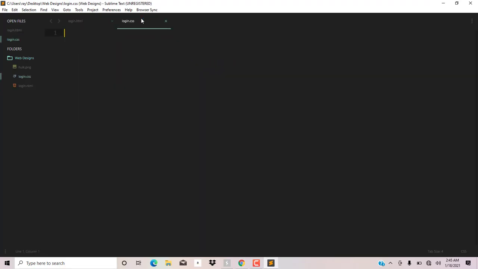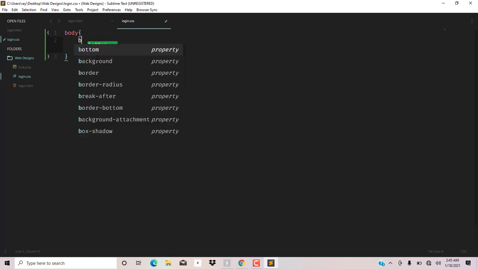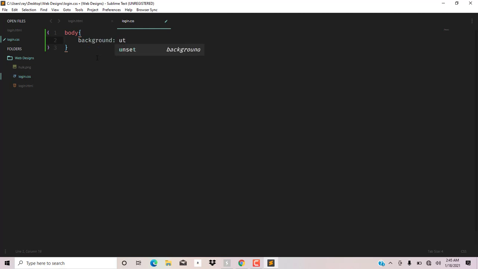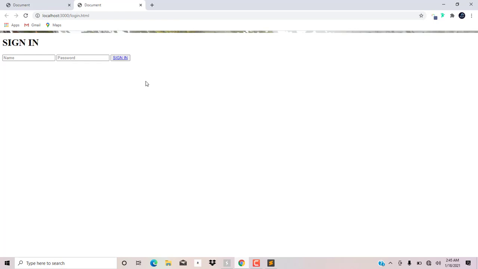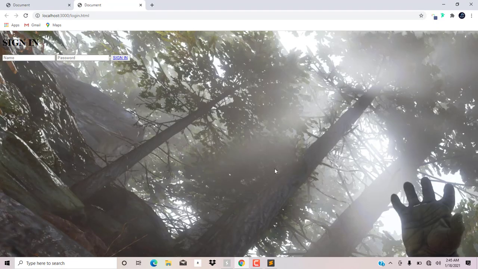Let's start styling this page. First of all, I'm going to style the body. Background. I actually have an image, so I'll use the hawk PNG, and I want this to be no-repeat. I don't want it to repeat in the page. So save this so you guys can see how the image looks. You can see we have a tree forest.